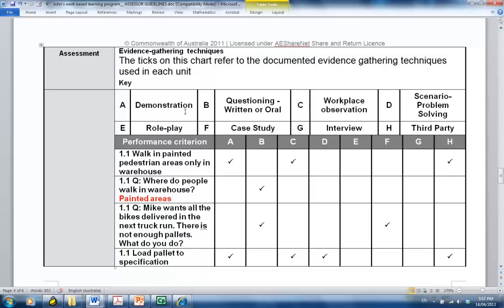So this is just one style of form. It isn't necessarily one that we'd use too often at Evoke, but I do have to show you the full range of forms that you're likely to come across as a trainer and assessor. So this is just following the keys here. A is about demonstration, B, questions, C, workplace observations, D, scenario, problem solving, etc. Okay, so we've ticked A.